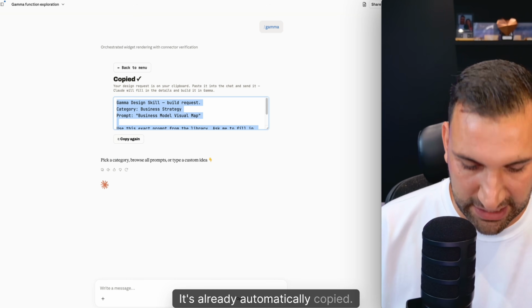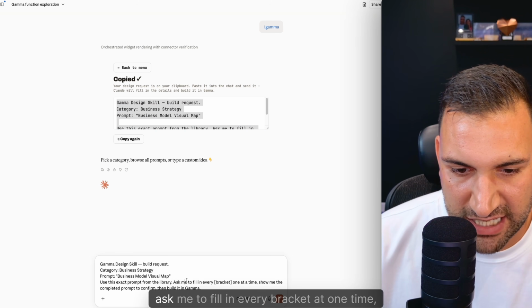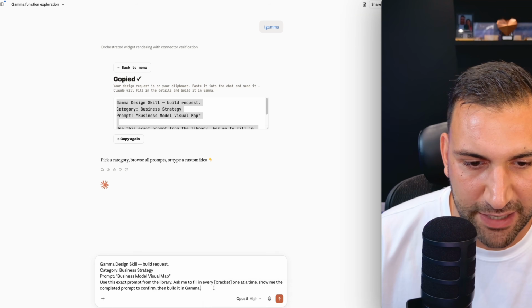It's already automatically copied. I'm going to paste it here, and it's going to break down, use this exact prompt, ask me to fill in every bracket at one time, show the complete prompt to confirm, and then build in Gamma.